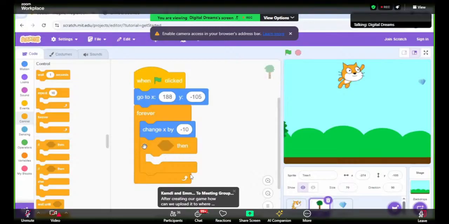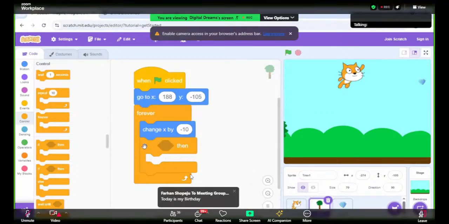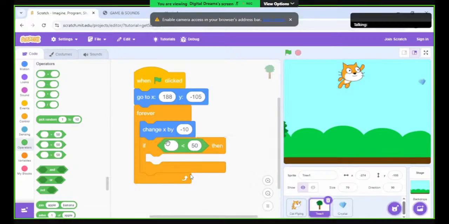Okay, so the next block we'll be using now is our operators. Click on your operators and get me your less than sign. Here's our less than block. Place it here. So if x position gets to this place, then go back to your starting point, right? So now we're going to get our x position block.